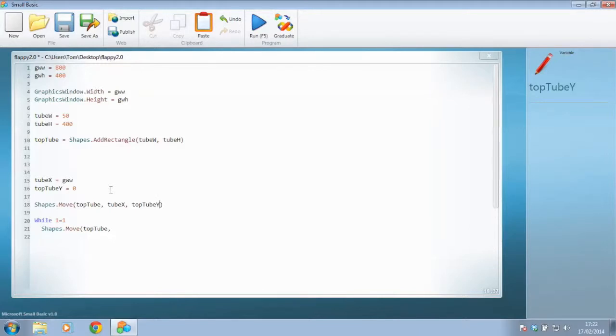You're probably wondering, why have I needed to put them in just so far? Well, let's have a look at this. So every time I move, I want to redraw my tube to location tube x and to location top tube y.